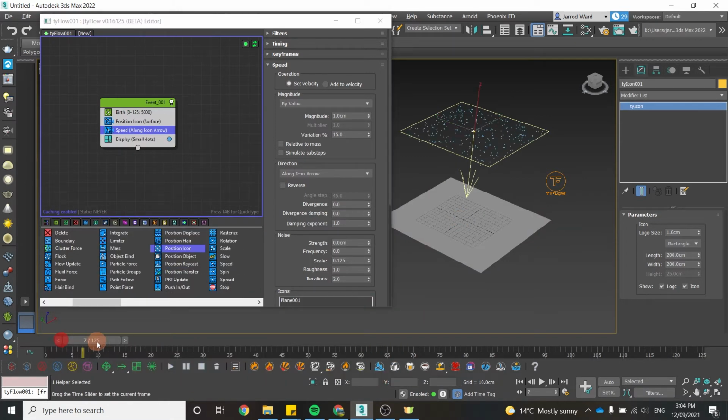Now, if we run through the simulation, you can see those particles are going to fall towards the plane. We do want to increase the magnitude because, as you can see, it's falling a little bit like snow. So we're going to increase that. 10 or 12 should be fine. And now if we observe that simulation, we can see they're falling like rain. But they are going through this plane.